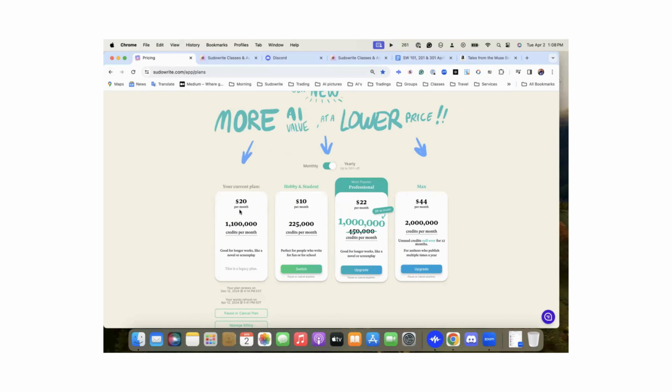So this is what I pay, $20, and I did it on the yearly. And at yearly, you can have up to 50% off. So $20 a month times 12 is going to be your yearly. That's my current plan. For the hobby and student plan, if you go monthly, you can see the price go up by a fair amount. Okay, thank you.